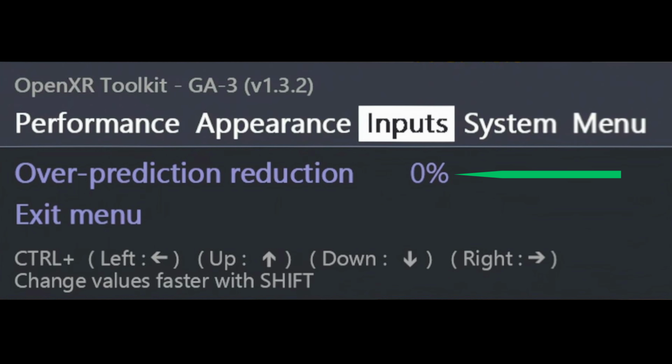But if that prediction overshoots, you can get slight wobble or ghosting. This setting lets you reduce how far ahead it predicts. But unless you're noticing motion artifacts when you're turning your head, really, you could just leave this at 0 and don't mess with it. Alright, moving over to the System tab.